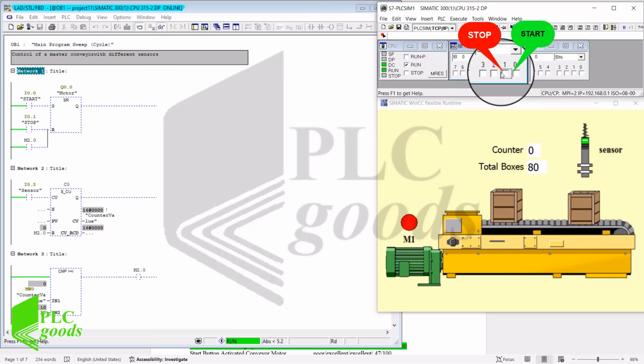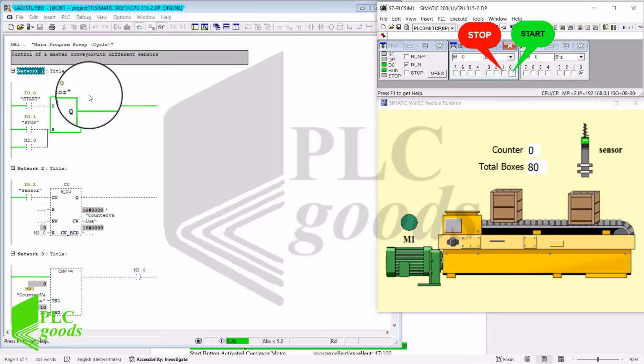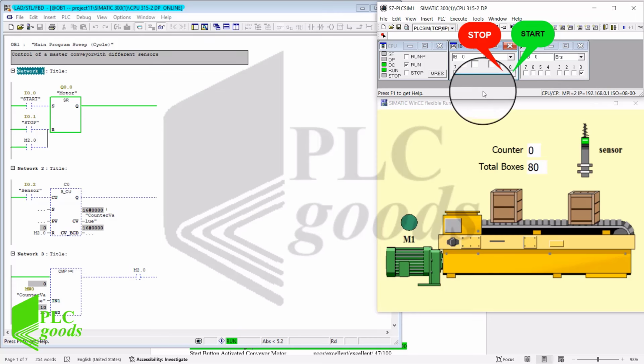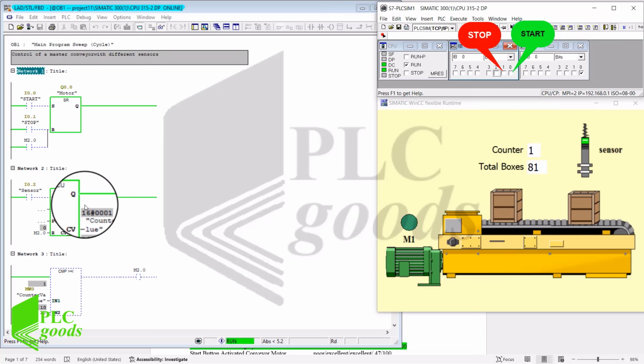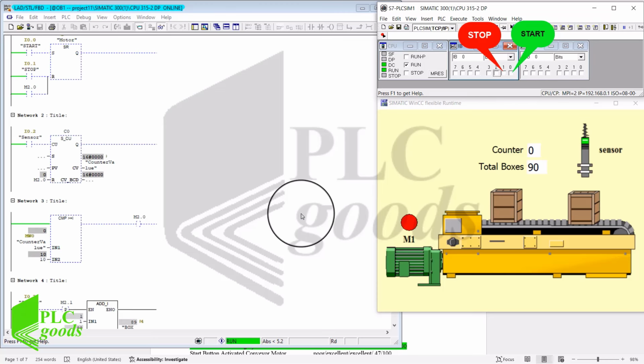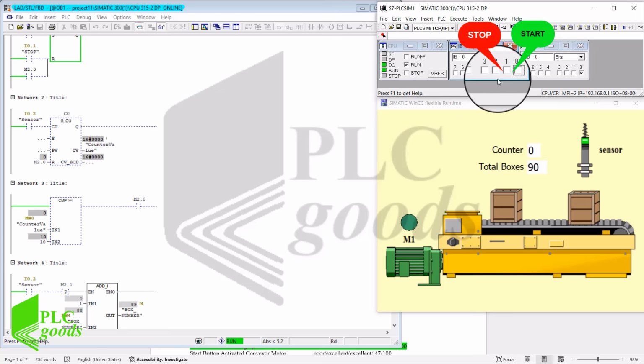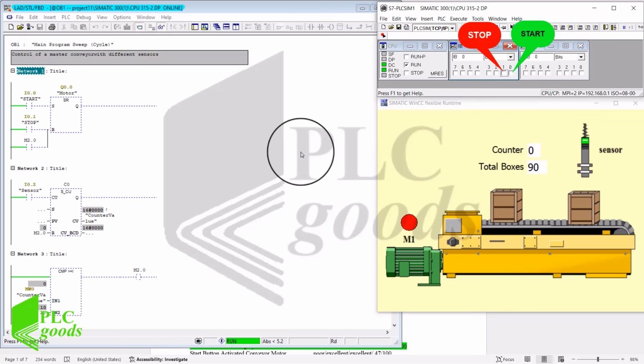When I start, Q0 is turned on, so I go ahead and start it. Notice that Q0 is turned on and the motor is working now. With each tap on the sensor input, this network that shows the content of the accumulator gets activated and deactivated one time. I start it again. Q0 on, and when I stop it, it turns off.